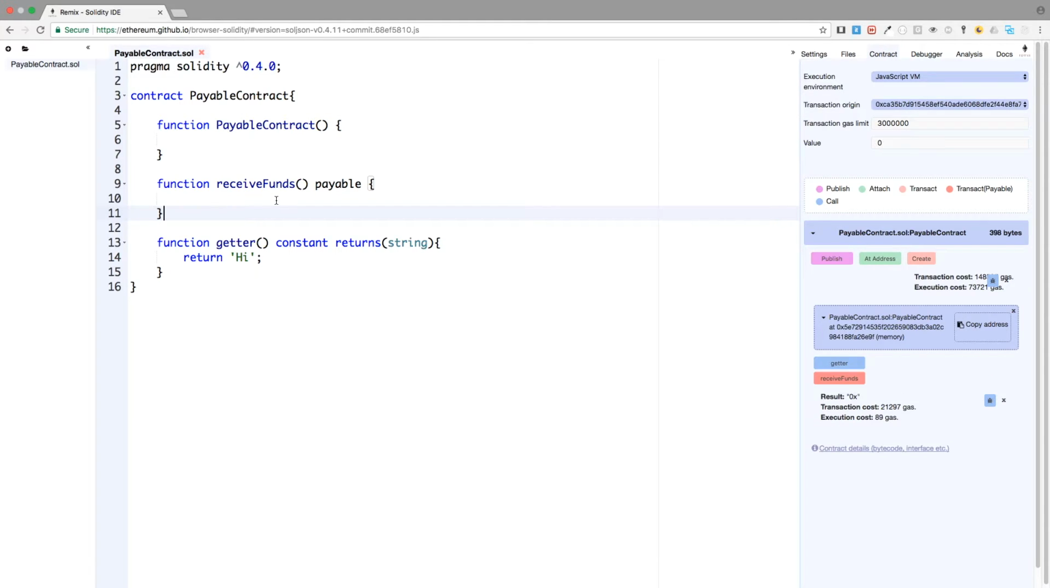Now we have transferred some money to the contract. Well, how can we actually see how much money is available on the contract? Well, let's create a simple getter.